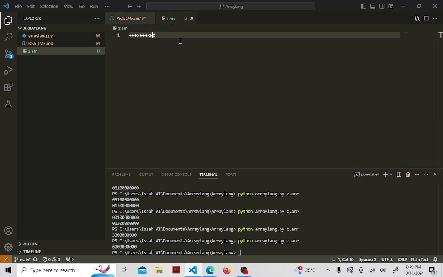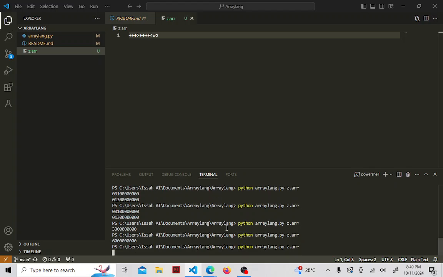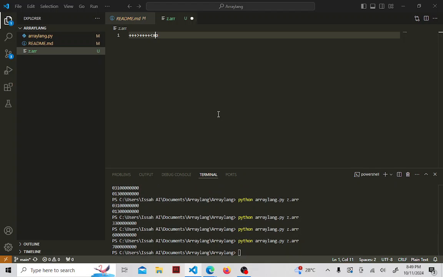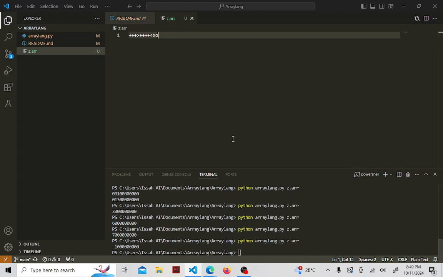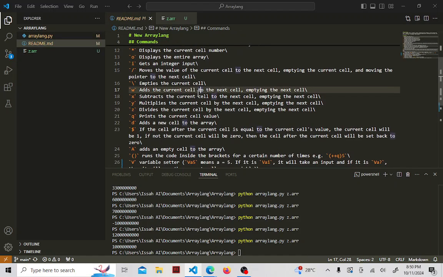So it adds 3 to 3 to make 6. If you change this to 4, it adds 3 to 4 to make 7. Change this W to X, it subtracts instead of adding. Change this to Y, and it multiplies. Change this to Z, and it ends up dividing. Also, the division is rounded in case you need to know.